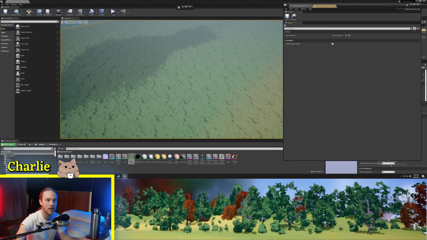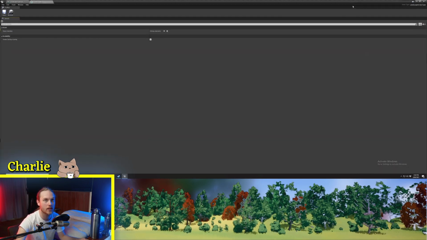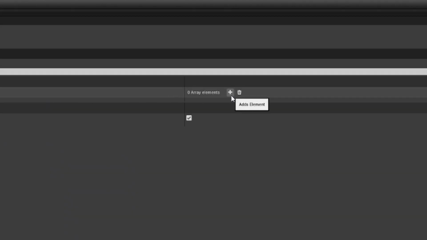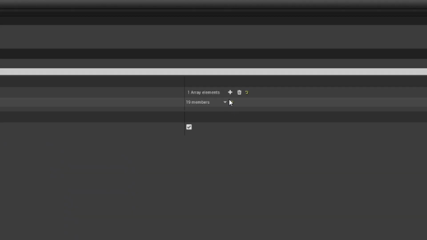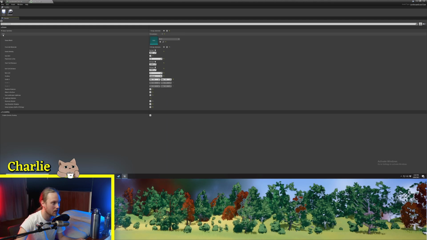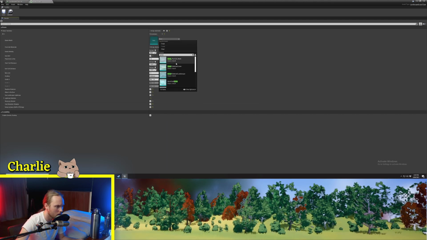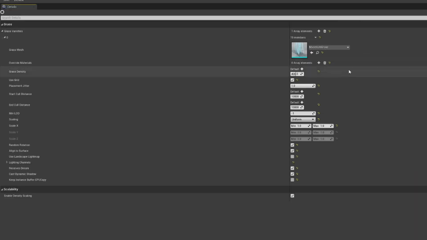If you double click on this, then you'll be greeted with this big empty looking screen, but you'll notice there's a little plus icon here. So this is going to add an element. And then when we expand that, you can see a lot of properties. So we're going to grab a grass. And so now I've got this grass here. It's a really wonky color, but we're not going to worry about that for today's video.